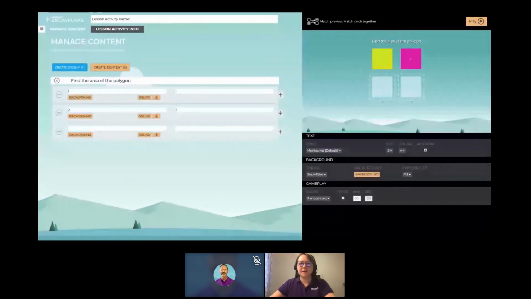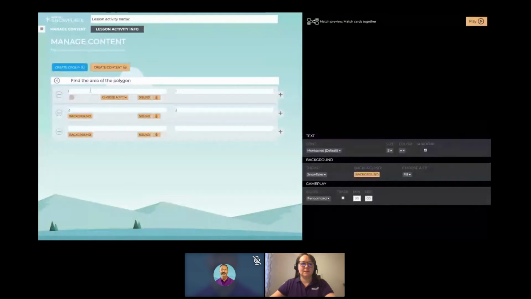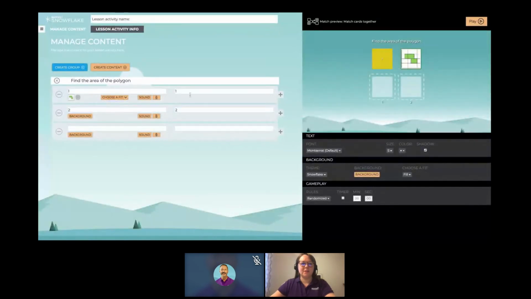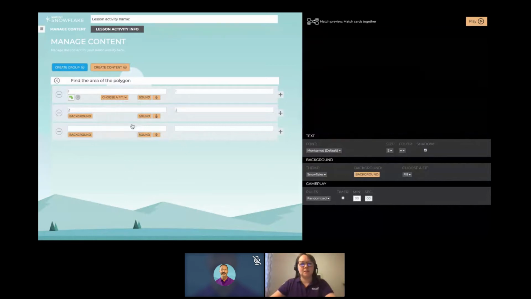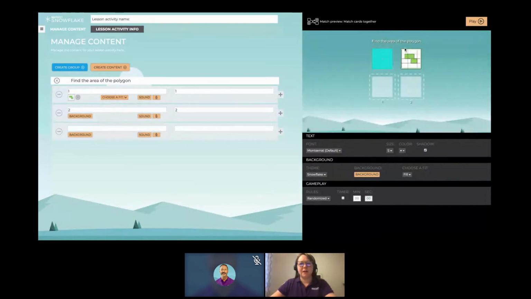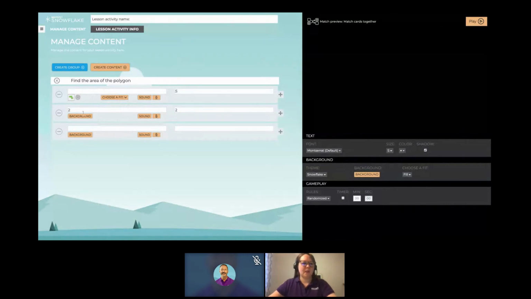There we go, poly 1. And we can see I have my image there. Right now I have the image set for fit. That way I know it's going to fit perfectly in that box. It's not going to be stretched out too far, or it's not going to disappear. I can delete my text. I'm trying to remember what the answer for that one was. I think that one was 5.